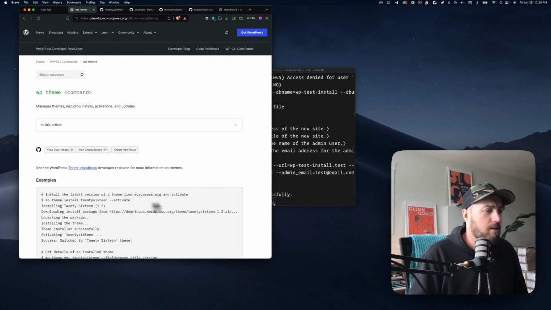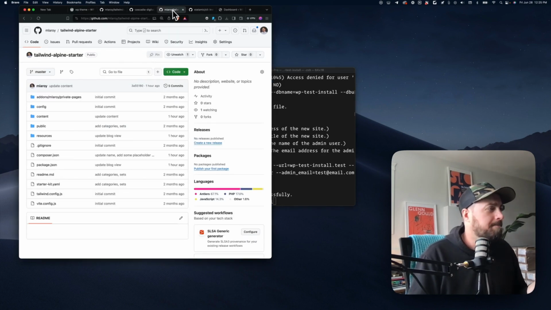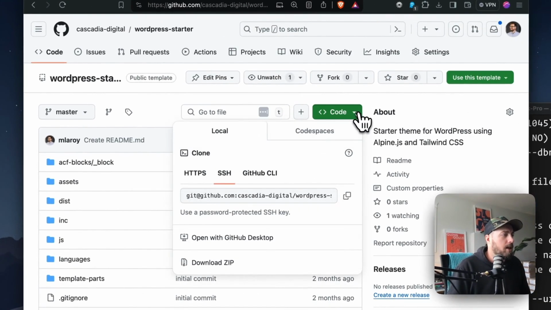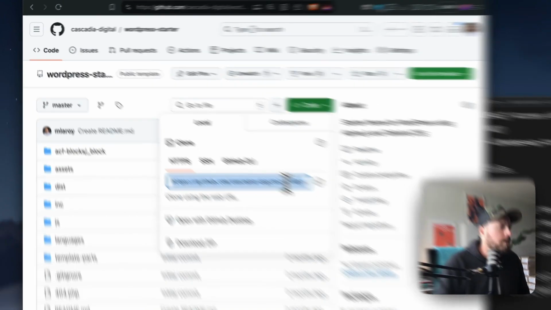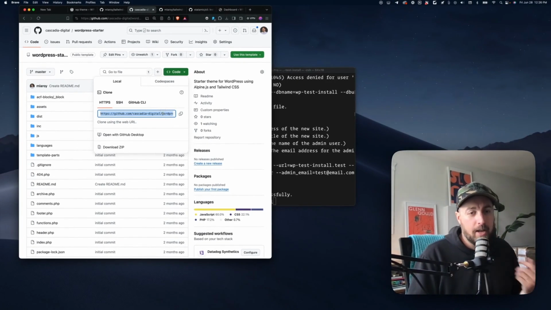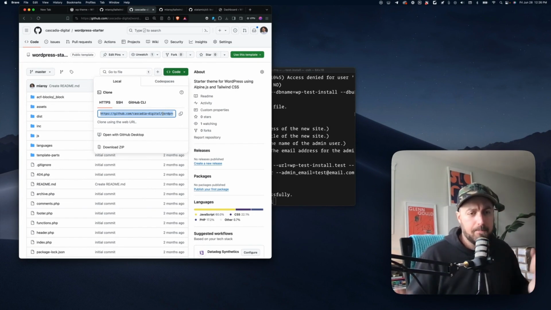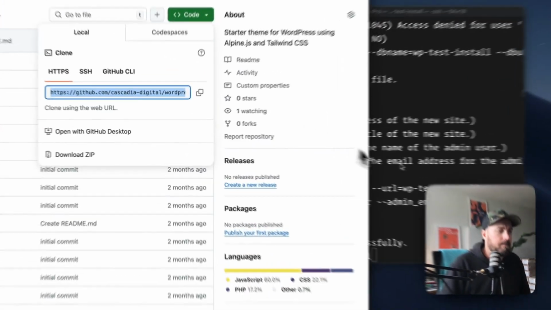WP theme install. Okay, and I have a URL for a starter theme. So this is my Tailwind one. I'm just going to grab the URL here from my Git repo. This is kind of a starter theme like I would have, that has tools built in for running all of my dev stuff. So let's try that.